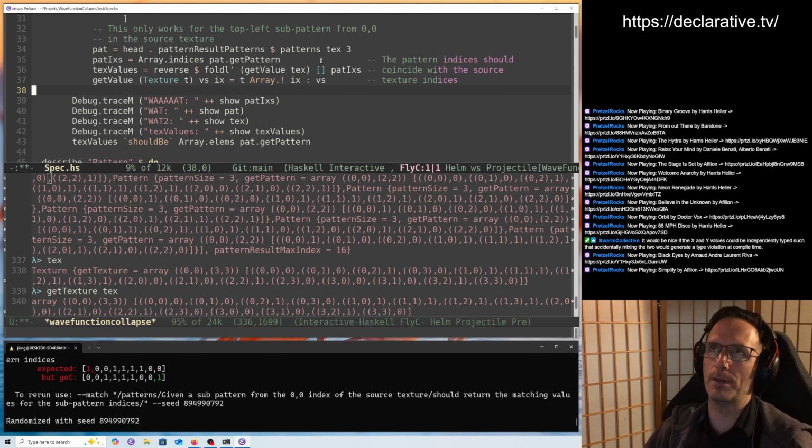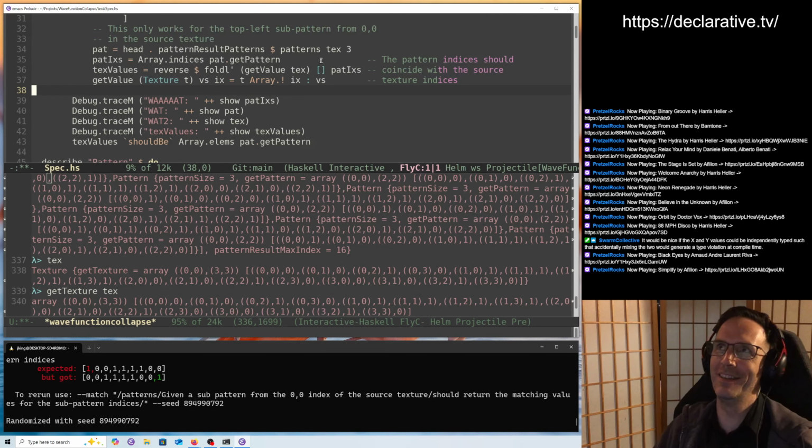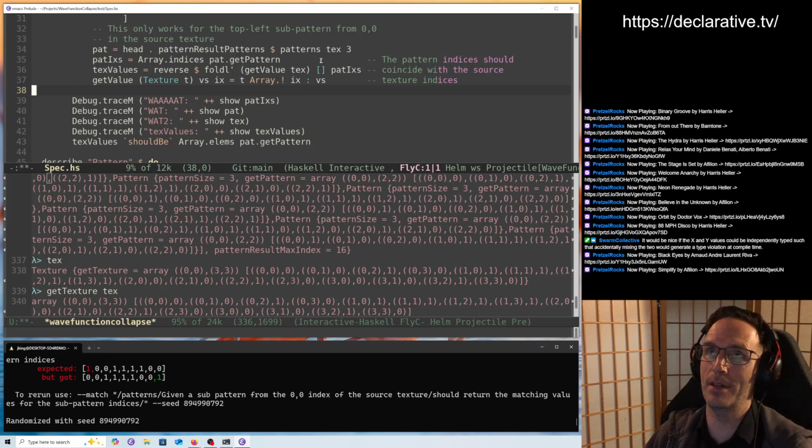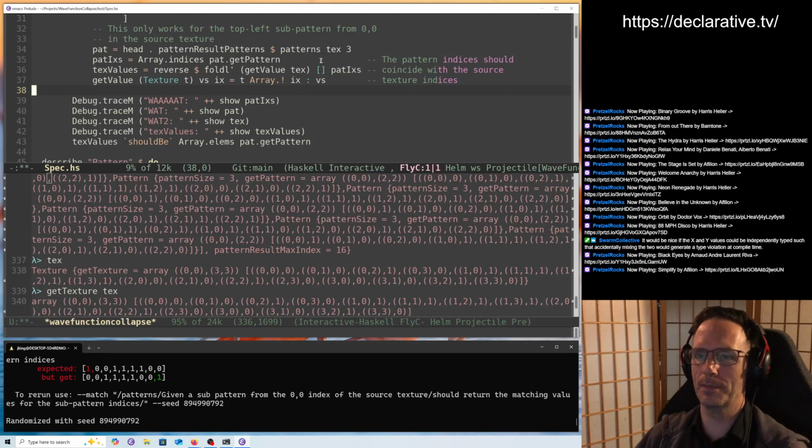I need like a helper function. I think that helper function would be the translation from the source index space into the subpattern's index space and back again. And if I can reverse it back again, then we can, yeah, fold over these.